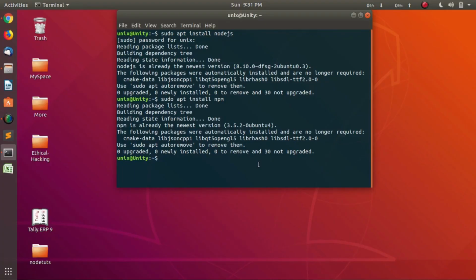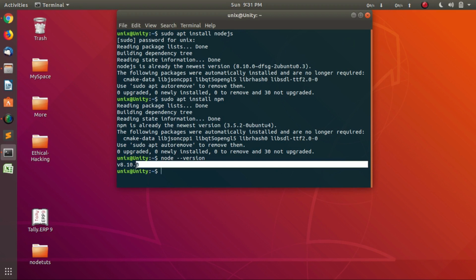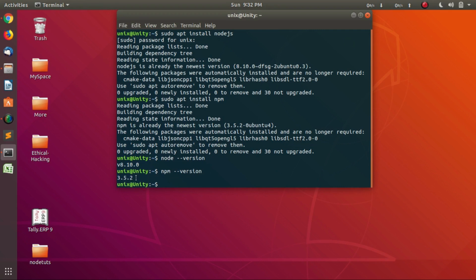Now we need to verify the version of Nodejs by typing node --version, and you can see the version is 8.10. And we also need to check the npm version, which is saying 3.5.2 of the Node package manager.